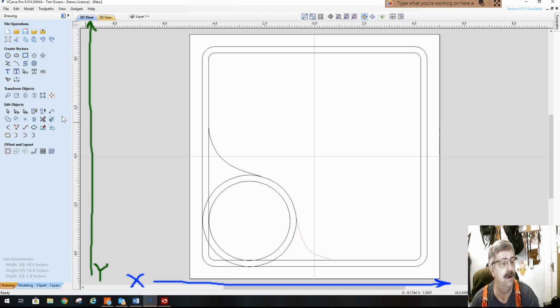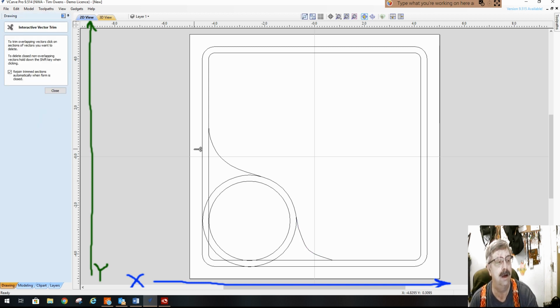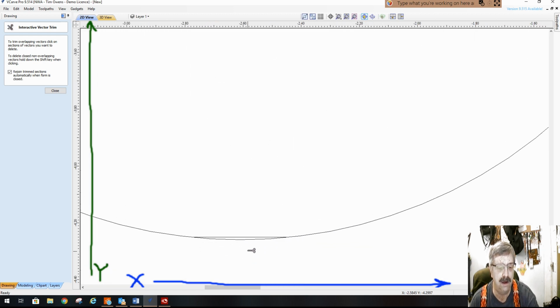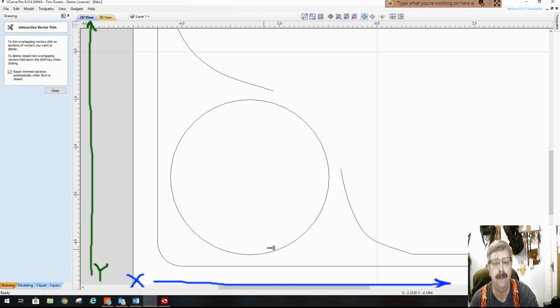So, I can now go in to edit all of this stuff. The first thing I'm going to do to clean this up a little bit is get rid of some of these lines. So I'm going to come here to what we call the trim tool, and it looks like a pair of scissors. When the scissors are open, that means it can cut. Clean up, clean up, clean up, clean up, clean up, clean up. And if I look right here, I want to get rid of that.